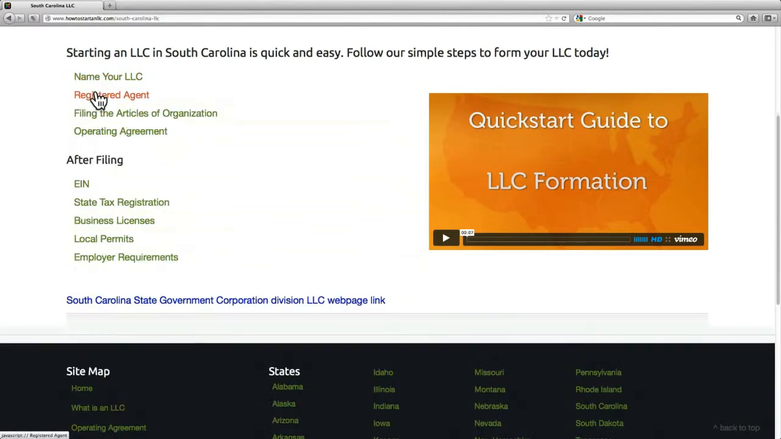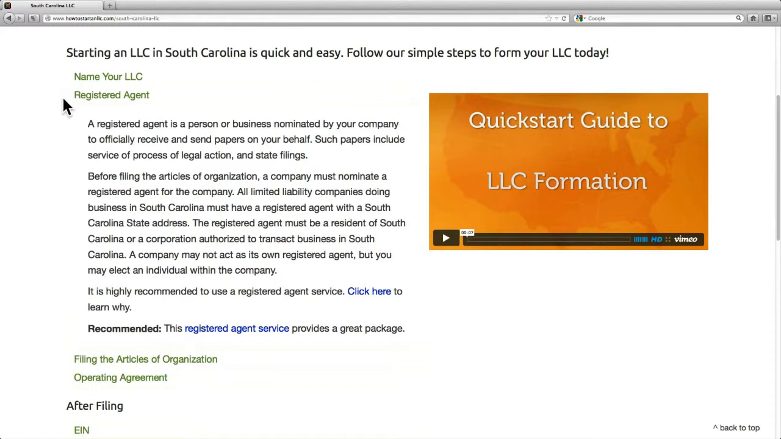Next, you need to nominate a registered agent for your LLC. The registered agent will receive all official correspondence for the LLC and must have a physical address in South Carolina. In South Carolina, an LLC may not act as its own agent. We recommend using a registered agent service, such as the one provided here. Click here to learn more about registered agents.